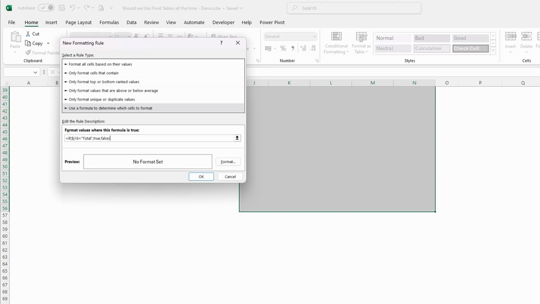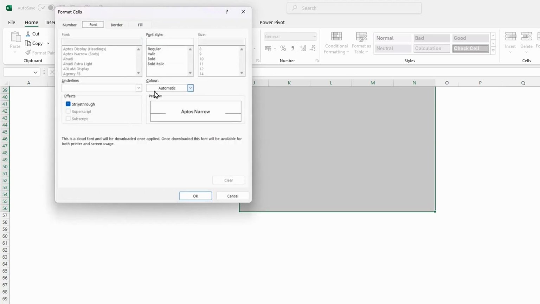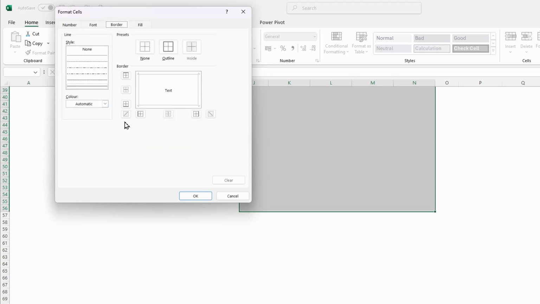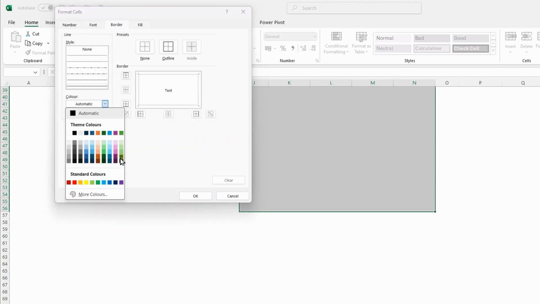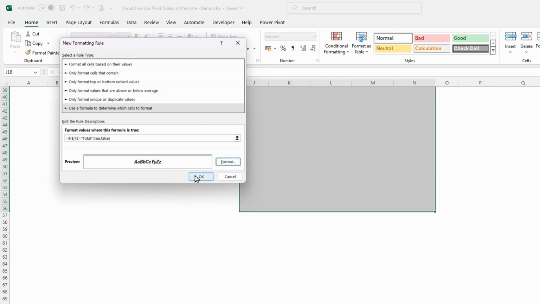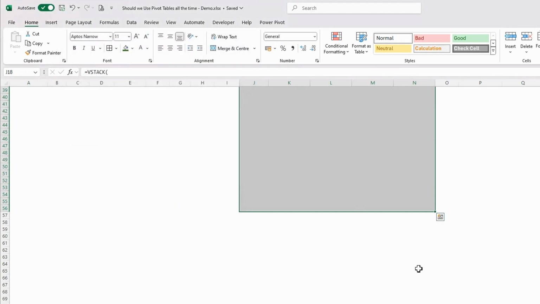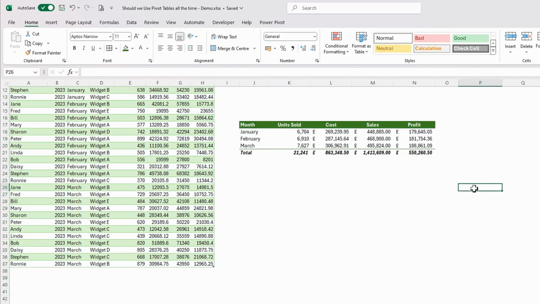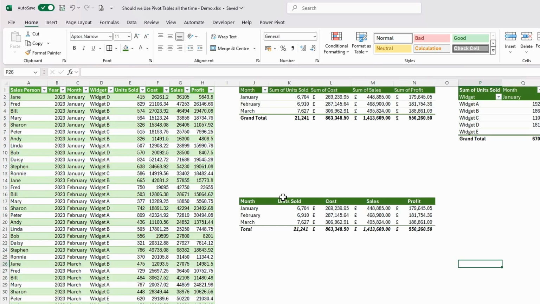And if it's true, I want it to format it, and I'm just going to click format, and I'm going to make it bold and italic, and then on the border I'm going to choose this dark colour here, this line here, and just do the top border there and do OK, do OK again, and if I look at it, there we go. So there's how I would do that one.